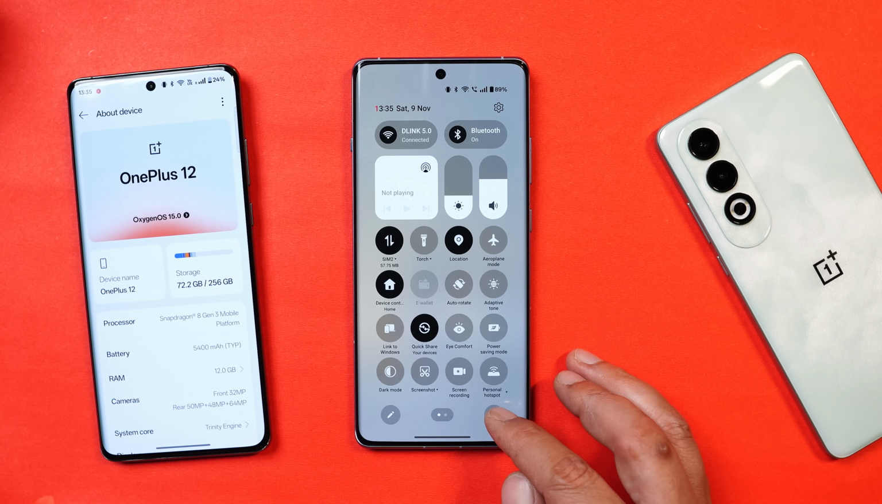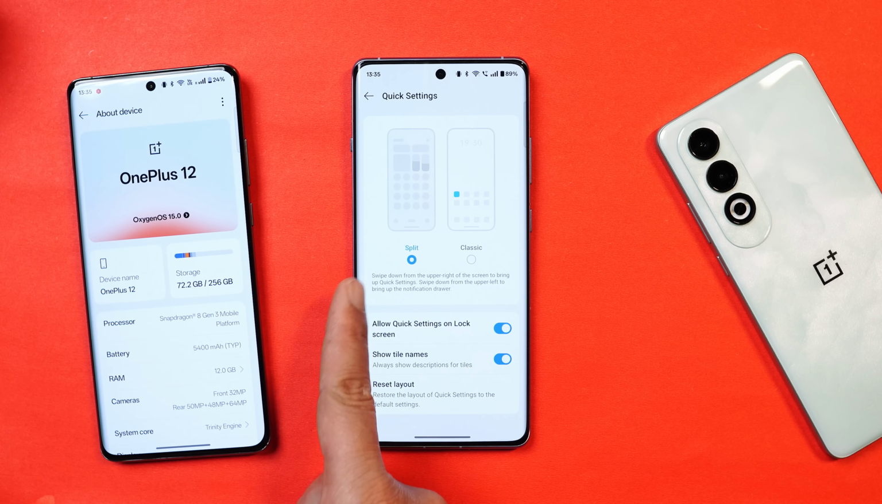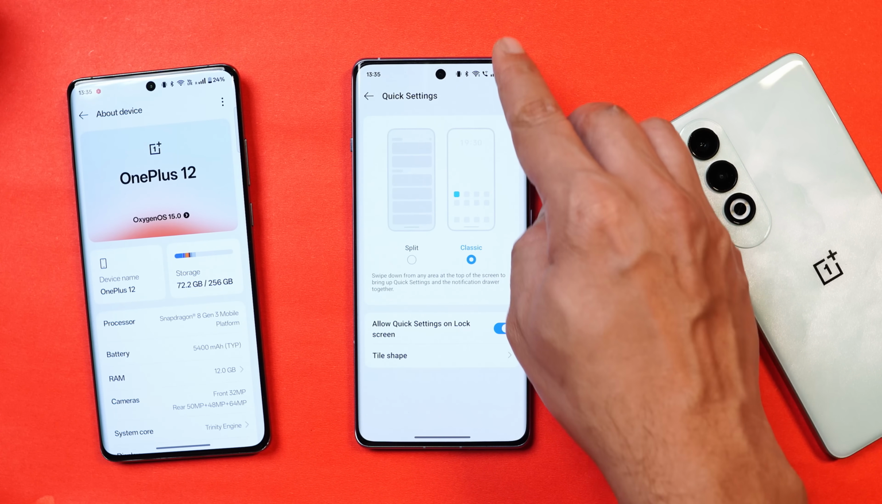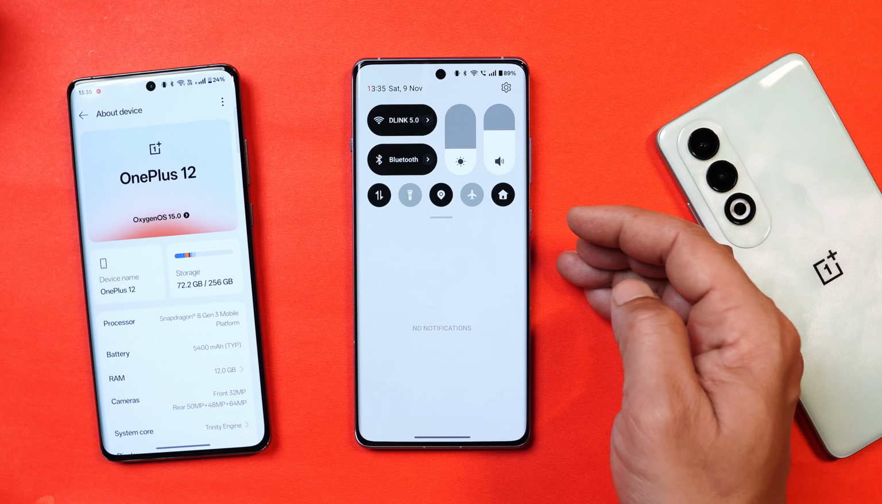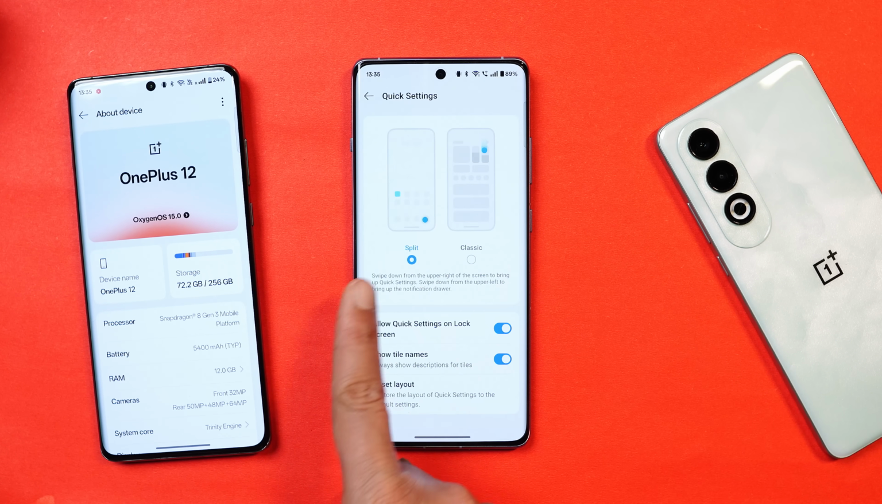Now talking about the control center, here we have options to select the control center between split and the classic one. This is how the classic quick setting tiles look. With a single swipe down, you can see the notifications, and to open the control center, you again need to swipe down. Then we have this split one, and I've personally started using this a lot.